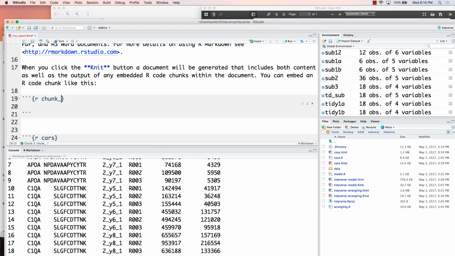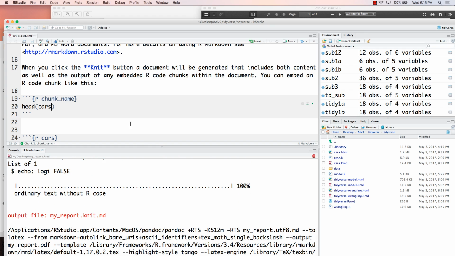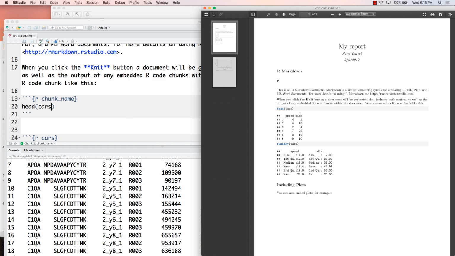Then give it a name, like chunk name, and then here between 2 backticks you can write your code. So let's say we want to see the head of cars, for example. Okay, let's go ahead. You can see head of cars, you can see the code, and you can see the output.